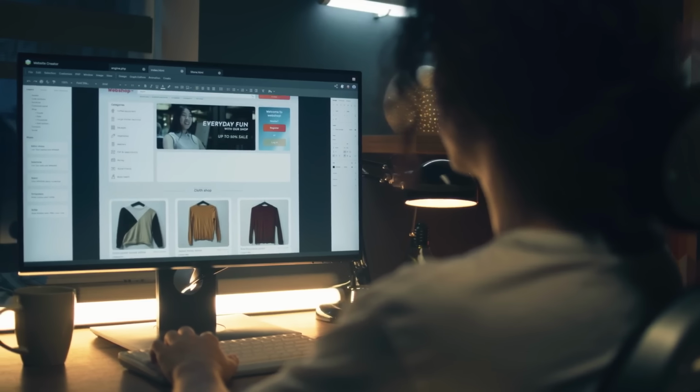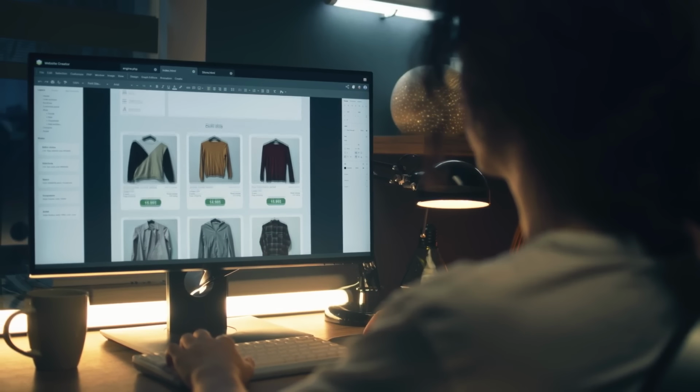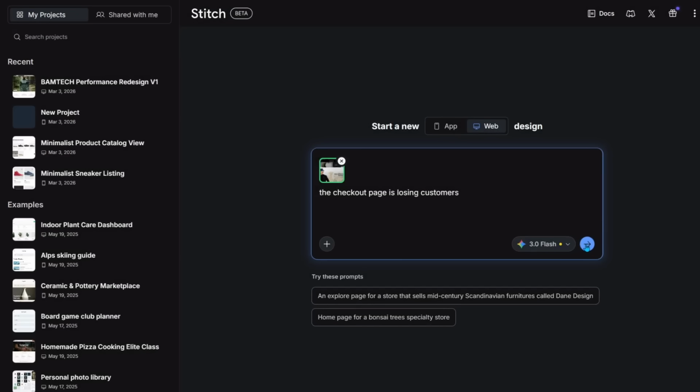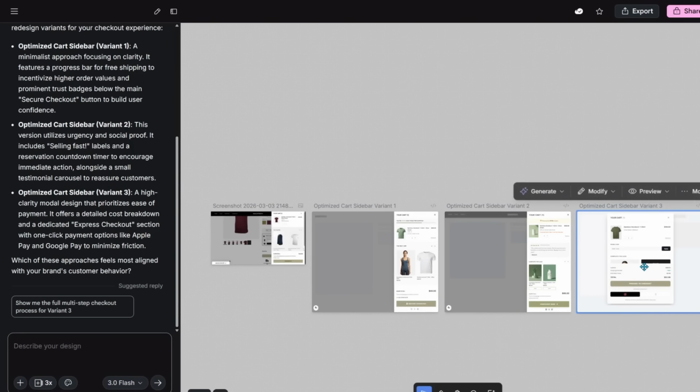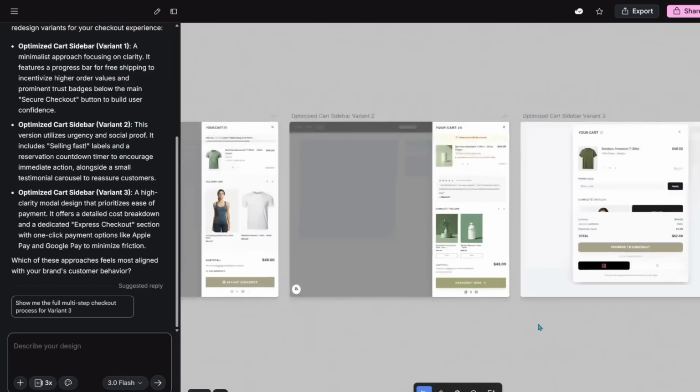Picture this, a freelance designer has a client whose checkout page is losing customers. She uploads a screenshot and describes the issue inside Stitch with ID8. In a few minutes, she has 3 distinct redesign directions ready to present. That is a polished client deliverable built in under 15 minutes with a free tool.